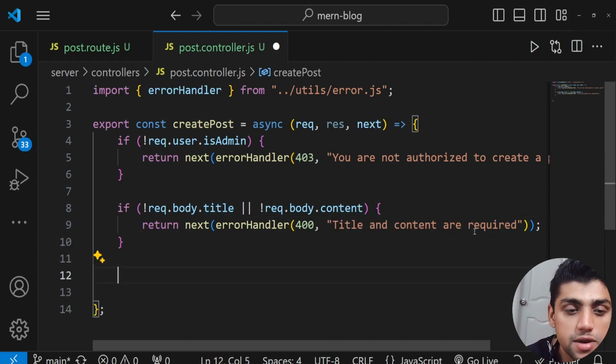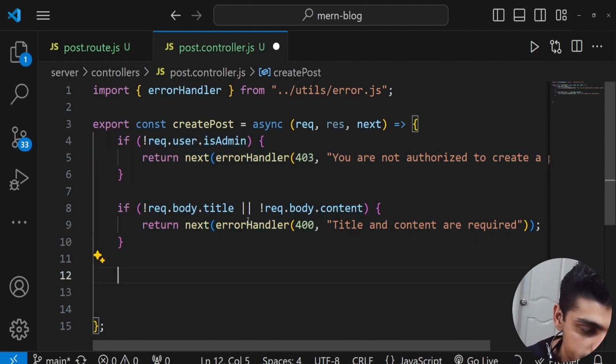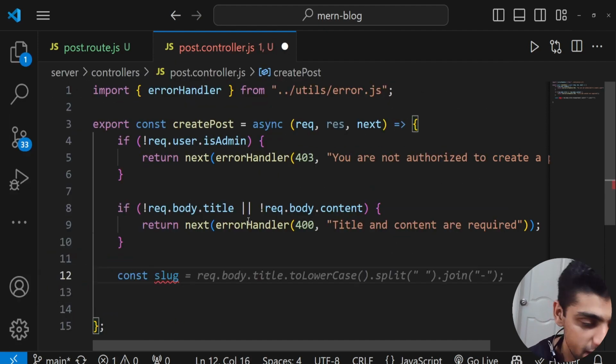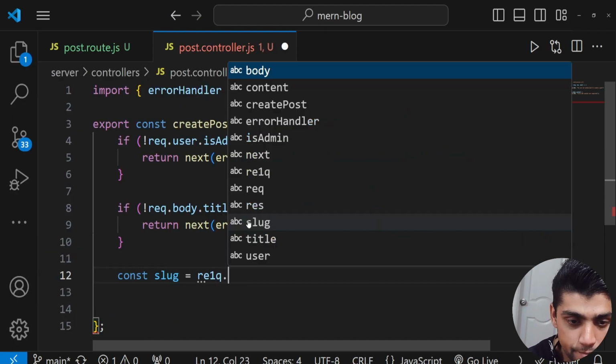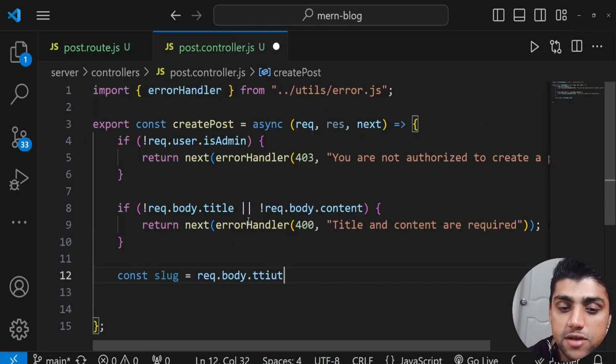Okay, so now what we want to do is right after these checks, we want to first of all create a slug for our post. Each post will have a slug. It's good for SEO purposes, right? Normally we don't want to have a post having a random ID number. That's not good for indexing in the web browser. So the best thing to do is to create a slug for each blog article. So to create a slug, it's const slug is equal to request.body.title. We get the title and we create a slug out of it.